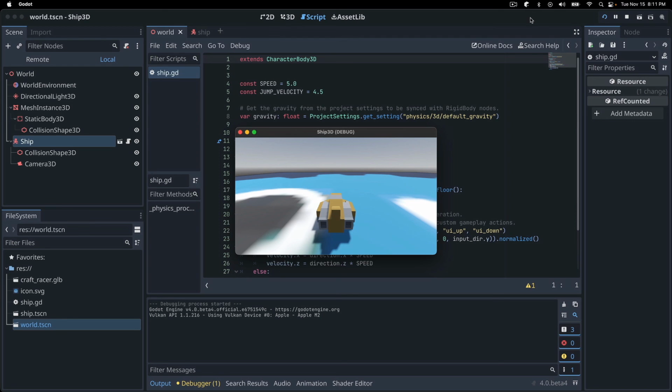Thank you very much for joining me, and I hope this was helpful. It shows how you get started quite quickly in Godot 4 with adding a 3D asset that we got from the excellent store at kenney.nl.